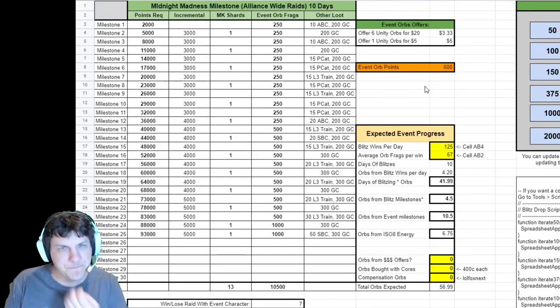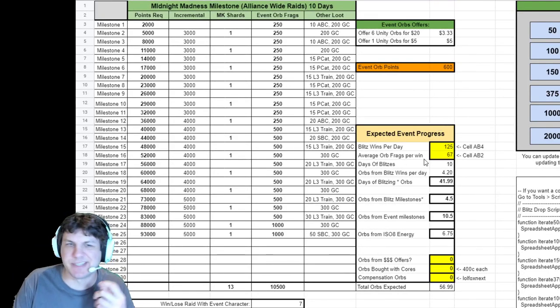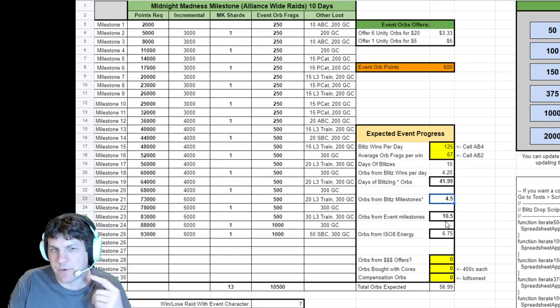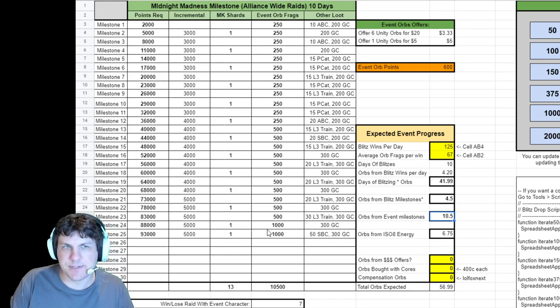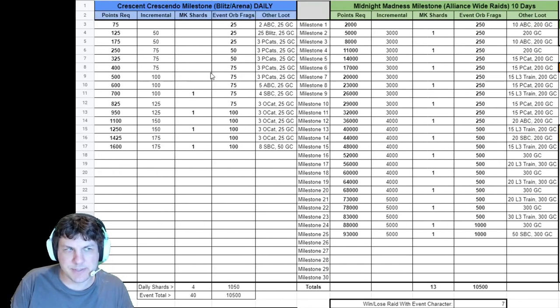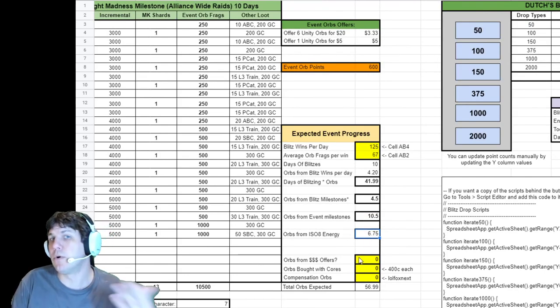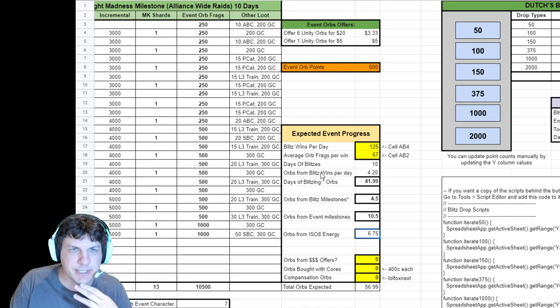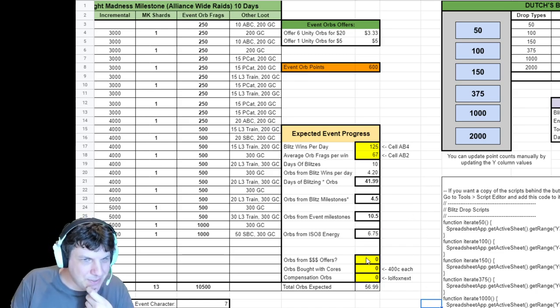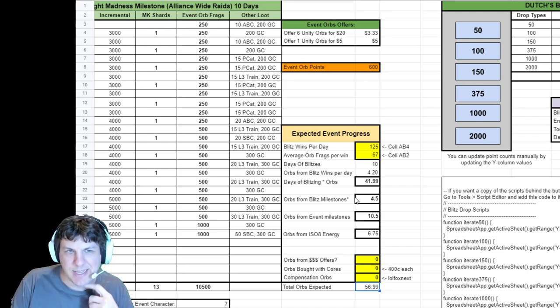So total all this up over here. We'll talk about Blitz wins in a sec, but the idea is you get 4.5 orbs from the Blitz milestones, and we're talking full orbs here, 10.5 from the 2 event milestones, so that's the 10 days of raiding and the arena Blitz milestone. You get another 6.75 from the ISO8 energy, assuming you don't buy more than 50 core refreshes. If you do, that'll help bolster your numbers a little bit. But I'm thinking, we need to know how much we're actually going to get from all this. If I tally all that up, I'm only getting about 57 orbs from all this, plus what I have estimated here for the blitzing.